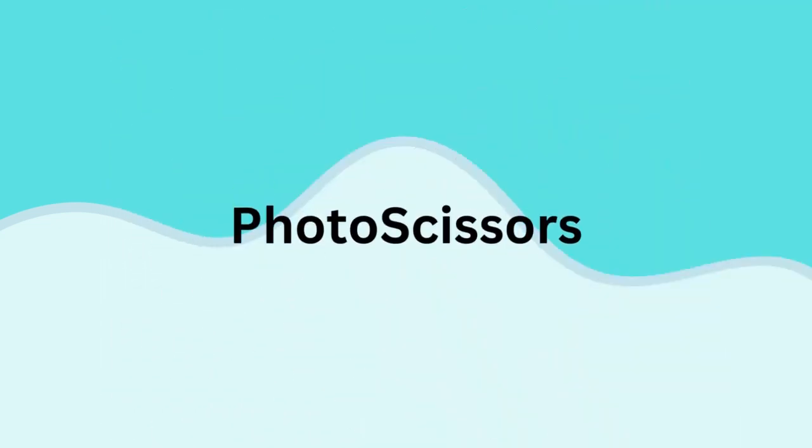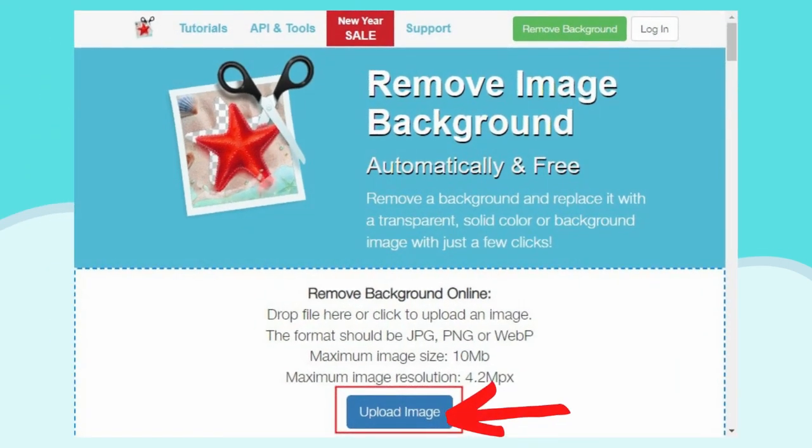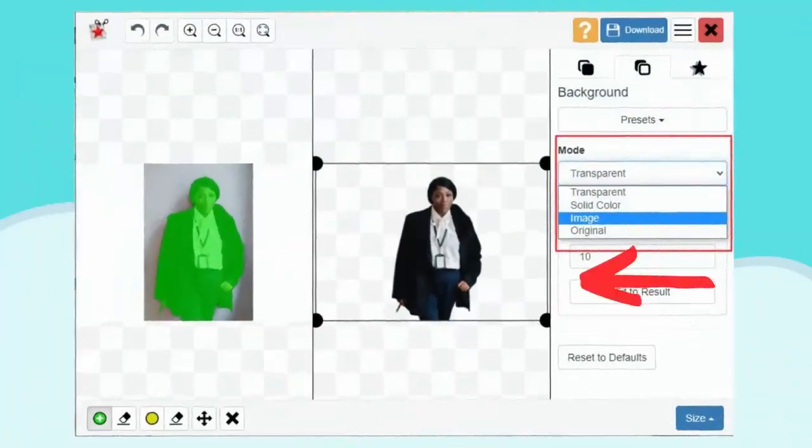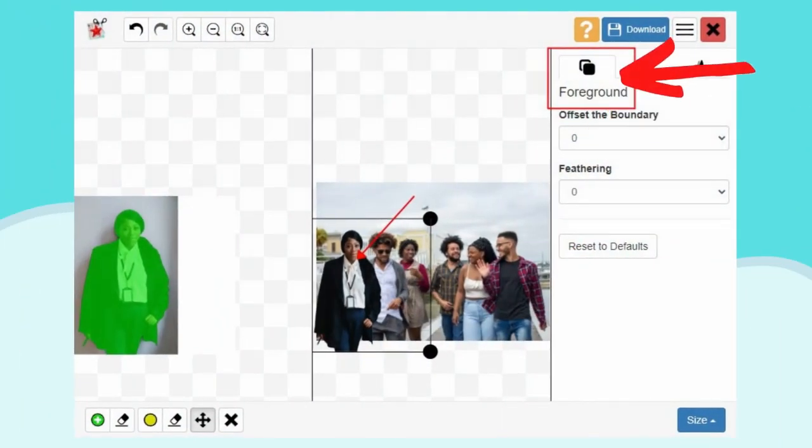Then we have PhotoScissors. Go to its official site and click Upload Image. After the process, go to Mode and choose Image. Upload your group photo and go to Foreground again to adjust the picture, then click Download to save the photo.